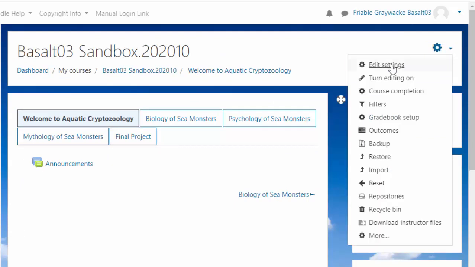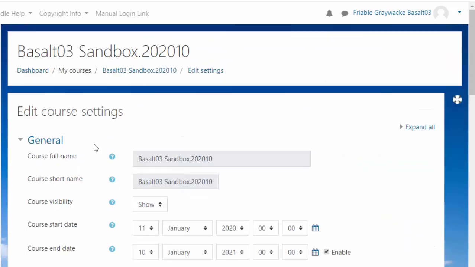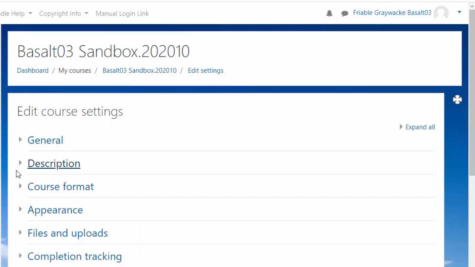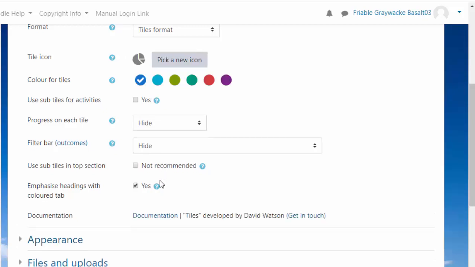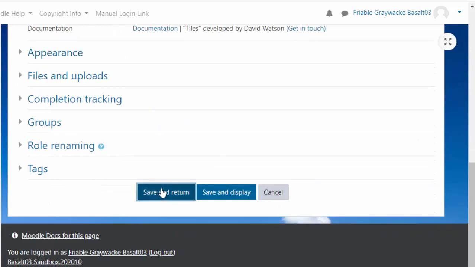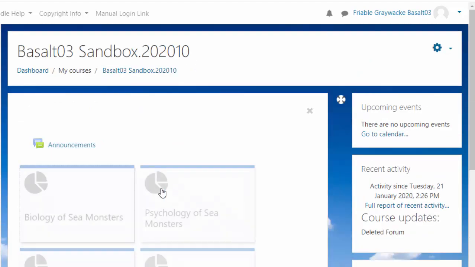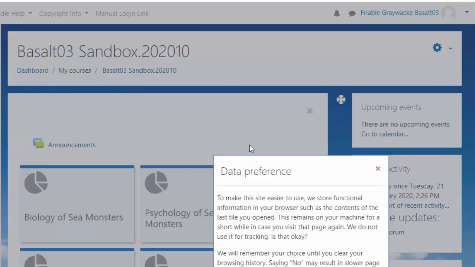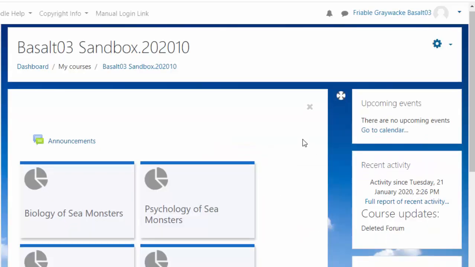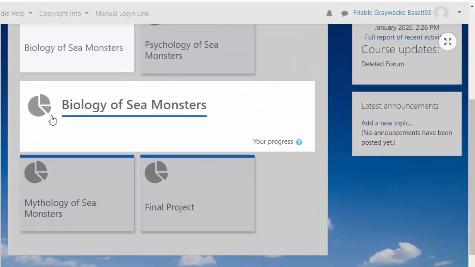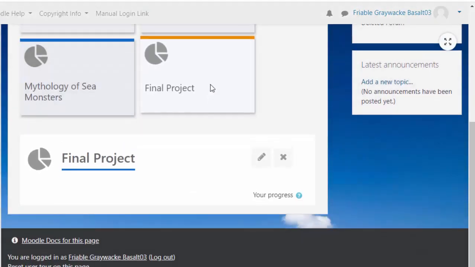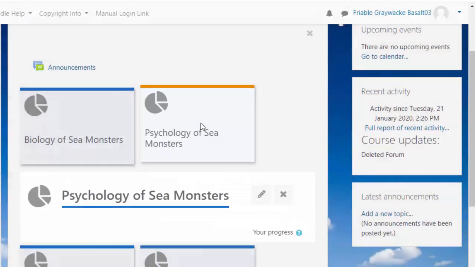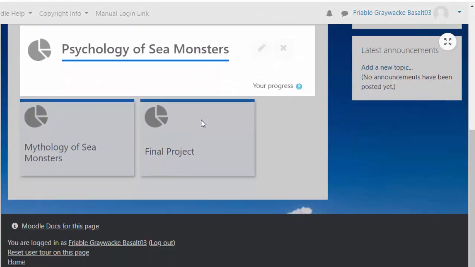Let's try another one. Edit settings, close that, open course format. How about tiles? What does tiles do? I don't know, let's find out. Oh, so now I get a section where it opens my biology section, it opens my mythology. So it's kind of just opening a section at a time. That's a nice look.